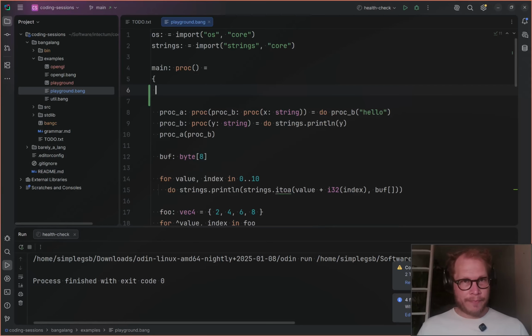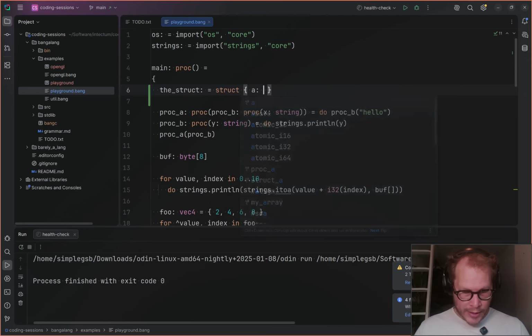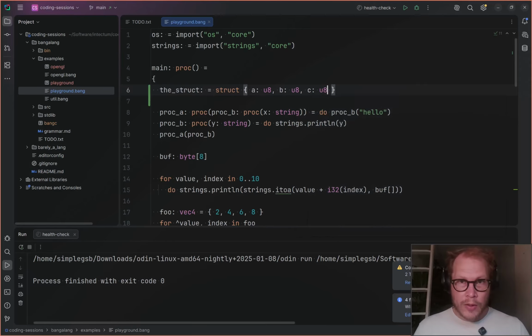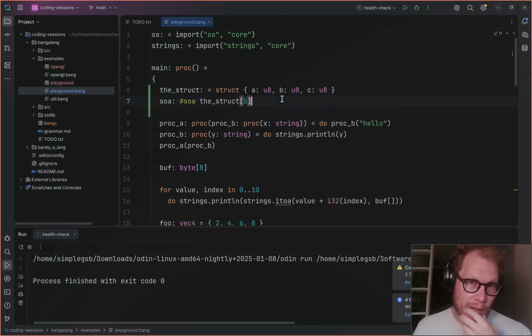So if I do an example, if I make a struct type, which is like A, U8, B, U8, C, U8. So it's got 3 U8 members. And then we say our SOA is a hash SOA. The struct will give it 5. So it's an array of 5 SOAs.